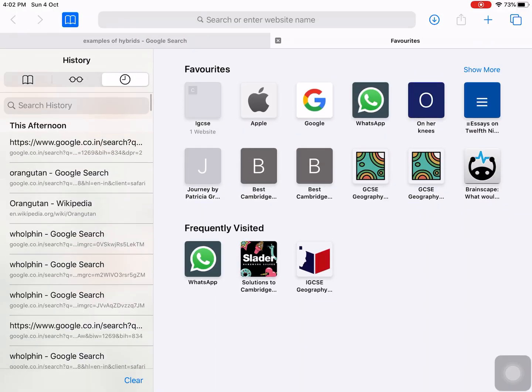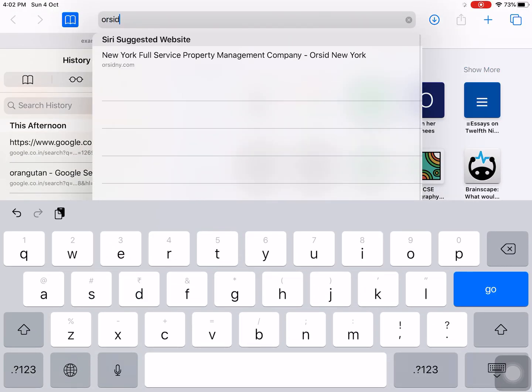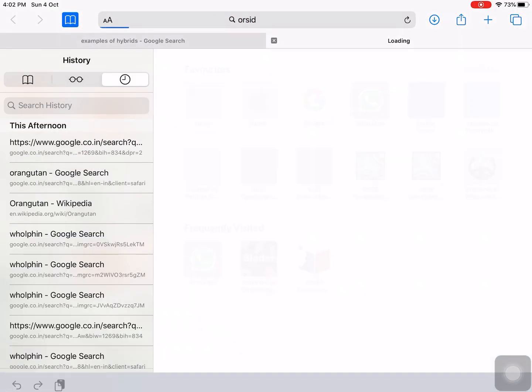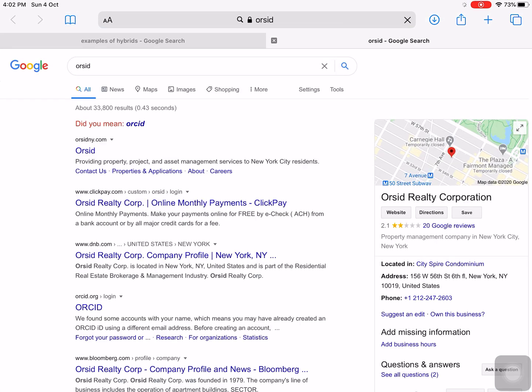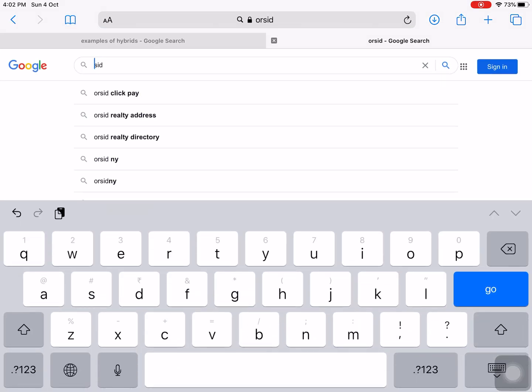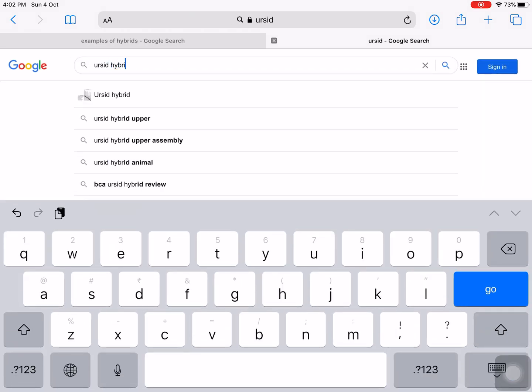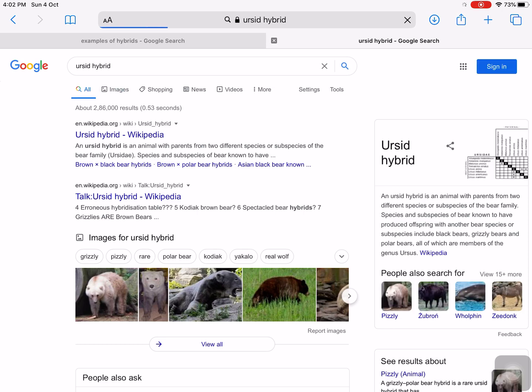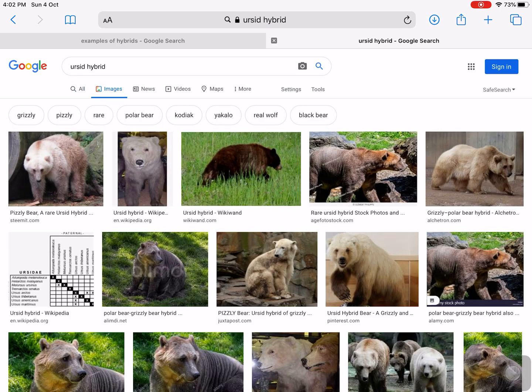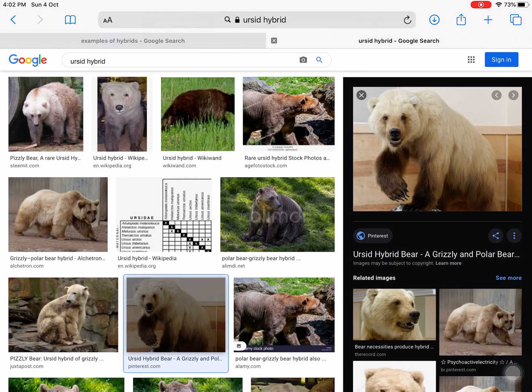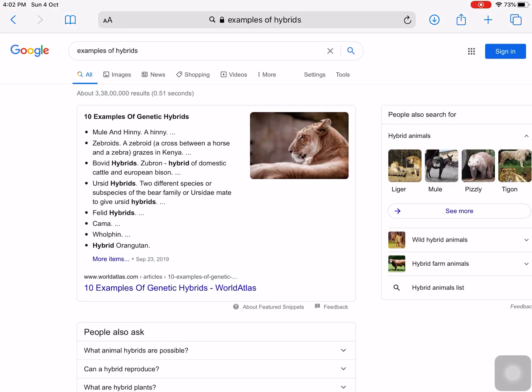Orchid. See, orchid hybrid. I'm writing it as orchid. So wait, orchid hybrid. So it is kind of this, which is a polar and a grizzly bear example, which is mixed up. So it's kind of this, and it's really dangerous.